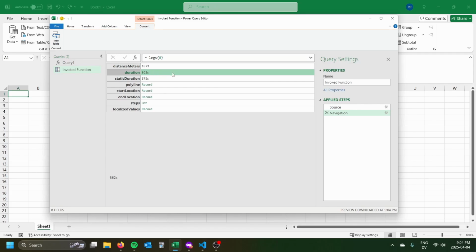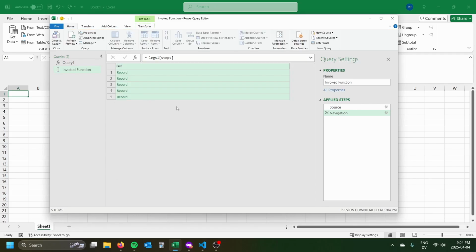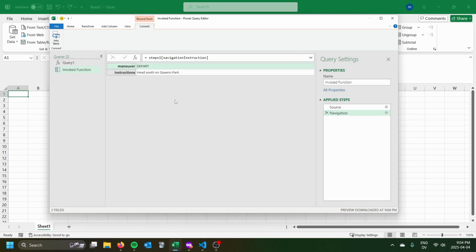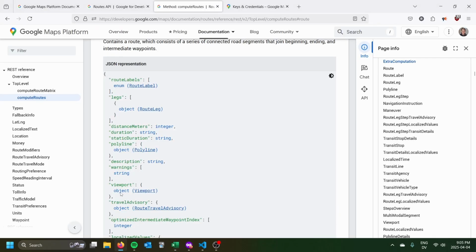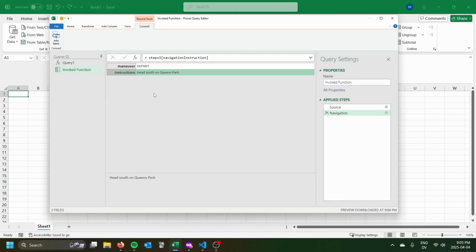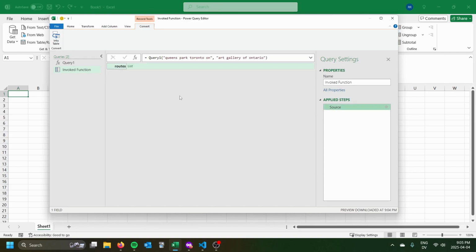But if we go to the steps, you can see this step is going to take 160 meters, and there's a navigation instruction, which is head south on Queen's Park. And we can see that matches exactly what's here, okay? Head south on Queen's Park, it's going to be 160 meters, and that lines up exactly. So basically that's how you know it's the exact same route that we're actually getting here in the API and what is actually being displayed on Google Maps, which is really cool.